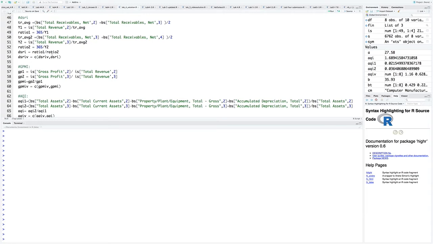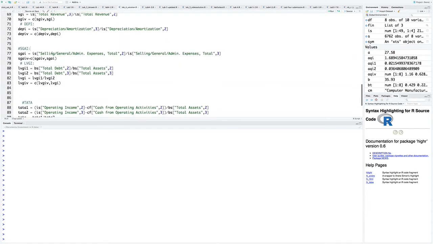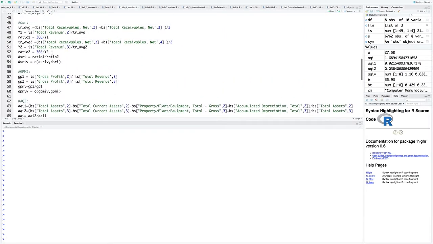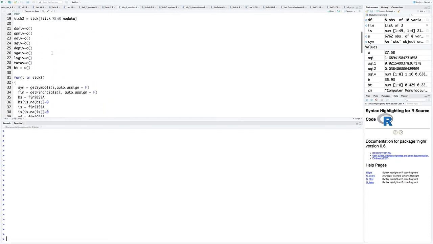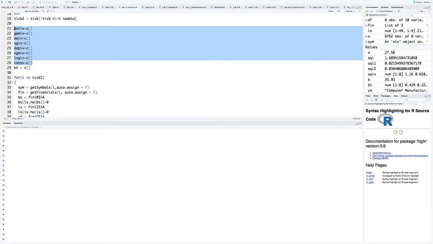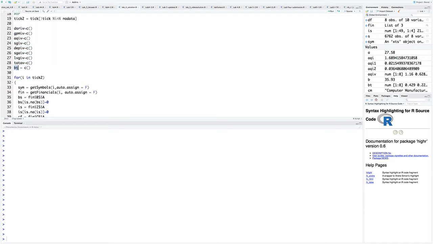Now, in addition to putting in the code for the 8 indices, I also created 9 vectors. Lines 21 to 28 have 8 vectors for the 8 indices, and I also created line 29, the vector BT, which is going to store our returns for each stock.